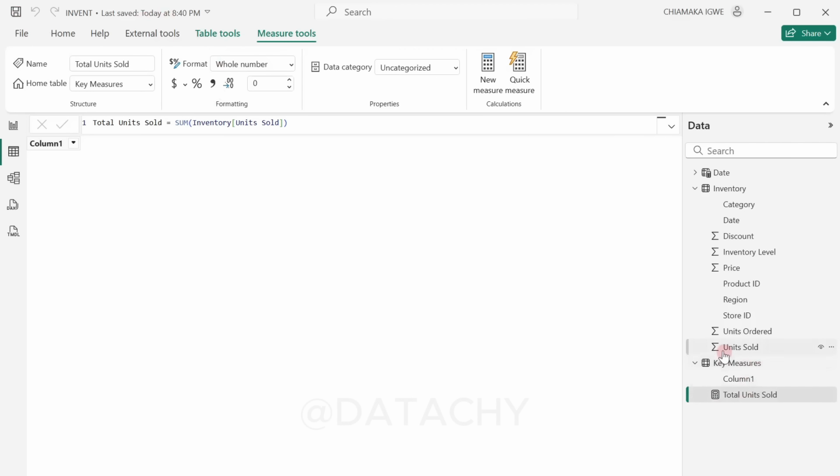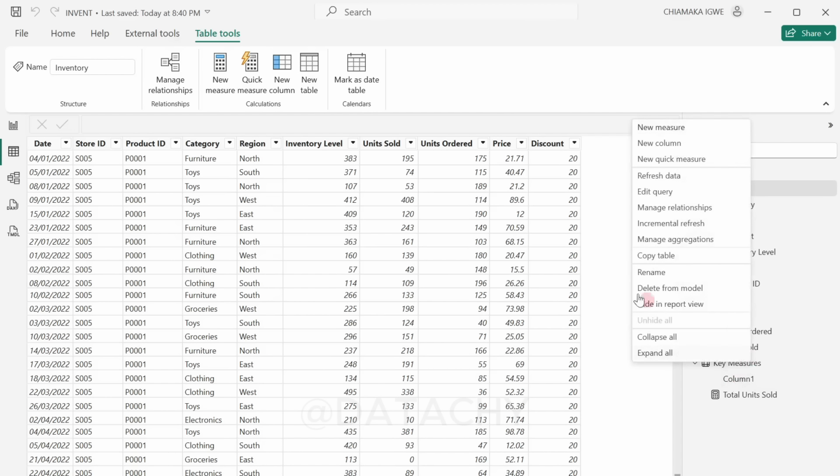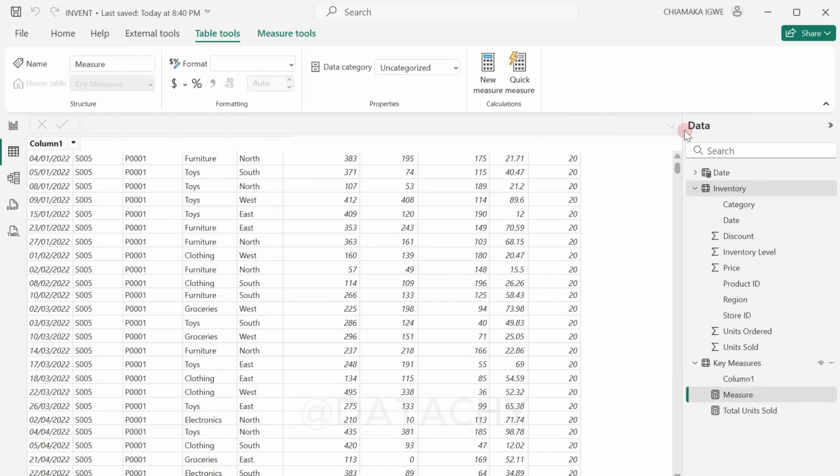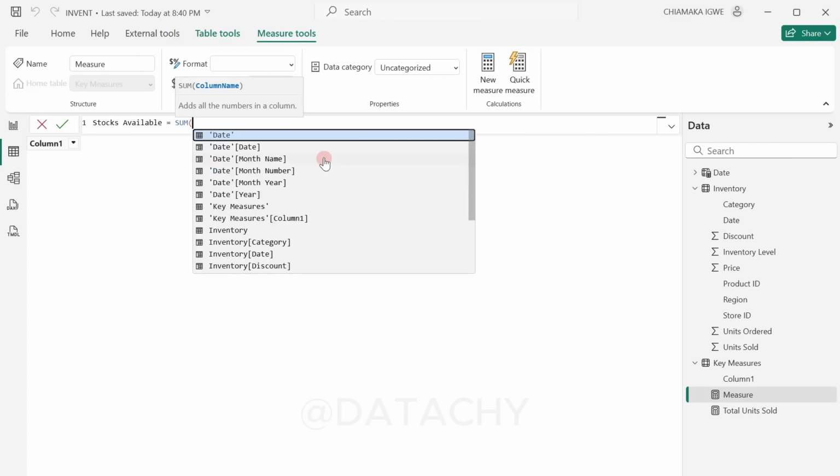Then we have that. The next one is going to be the stock available. The stock available is going to be the sum of the inventory level column. So right click, new measure, stocks available, which is equal to the sum of the inventory level.